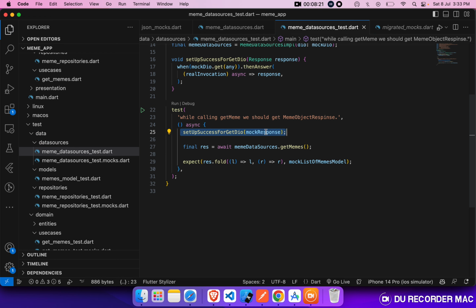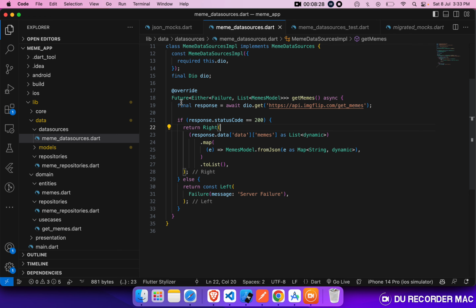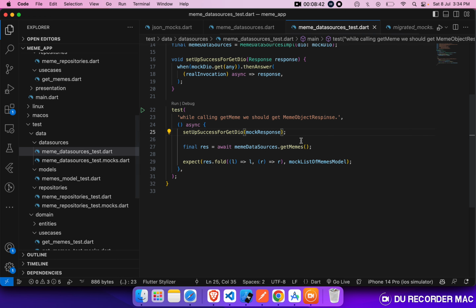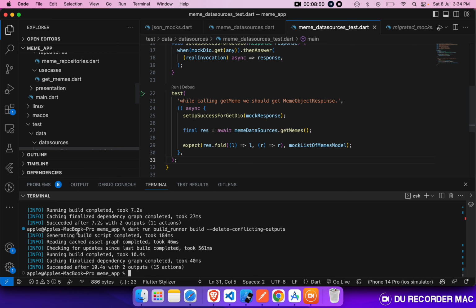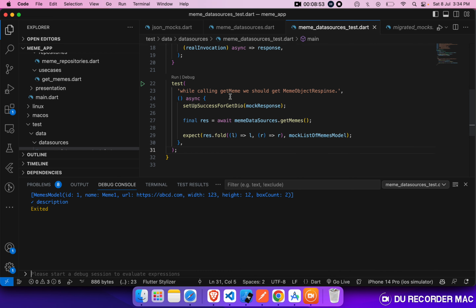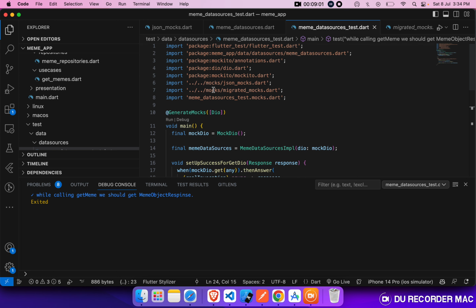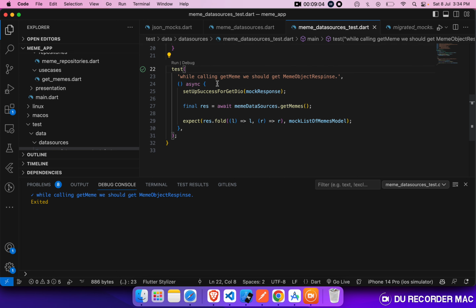Now once you come here, you will see that once you get status code 200, we are returning only the meme field, the meme object, not the whole response. So that's why we are expecting that we will get a list of meme model. Let's try to run and see if this test case is passed or not. So yes, this test case is passed. This is the first scenario, once everything is fine.